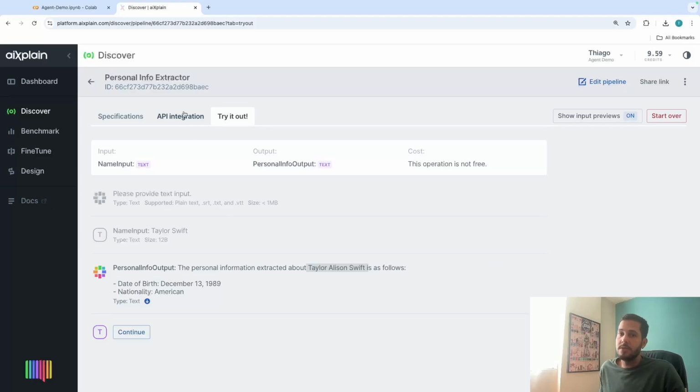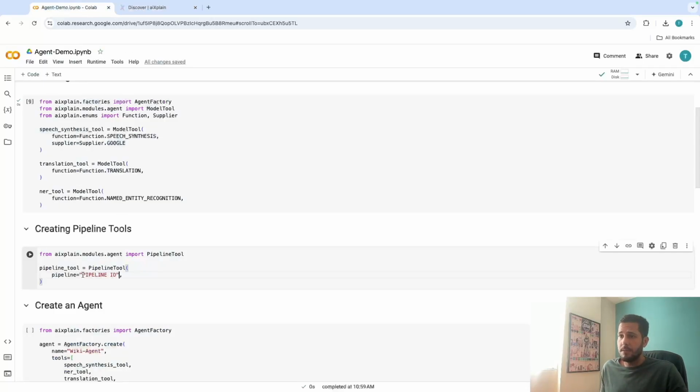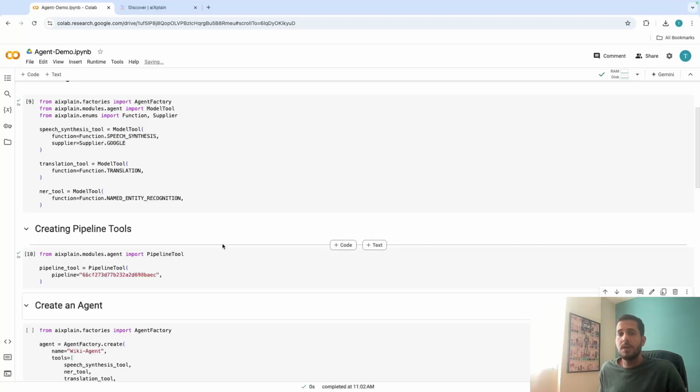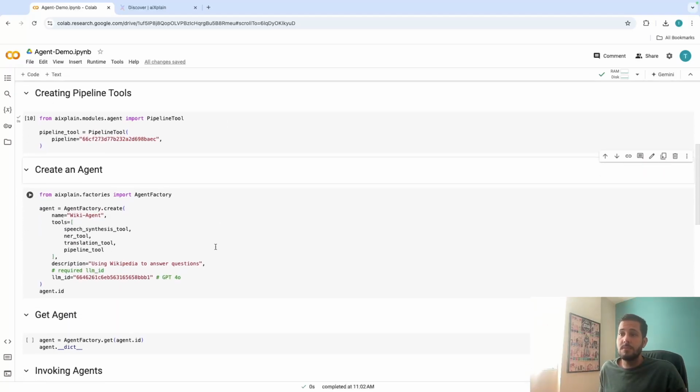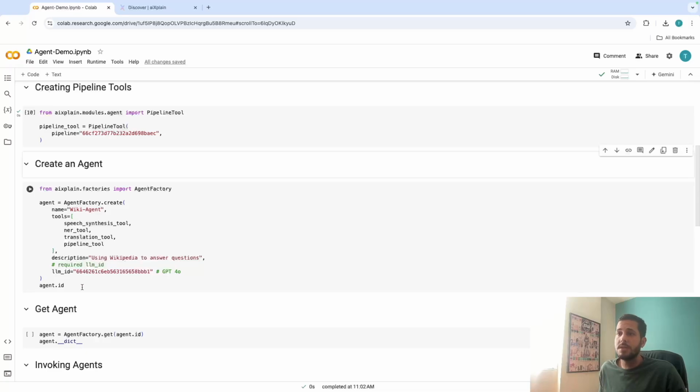Okay, so I want to use this pipeline as a tool for my agent. To do this, I just need to copy the ID. Okay, I'm gonna paste the ID here. Behind the scenes, a description is also automatically generated for this pipeline. So this description is gonna be available to the agent, so the agent is aware of what this pipeline does. Okay, and here I just need to run this cell, and I'm gonna instantiate my pipeline tool.